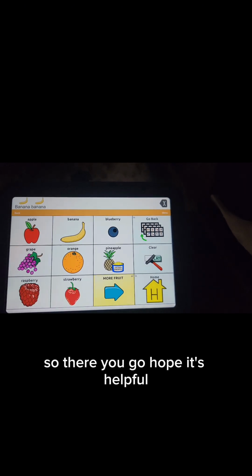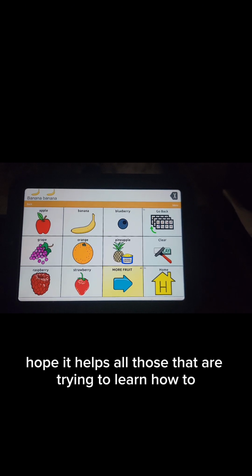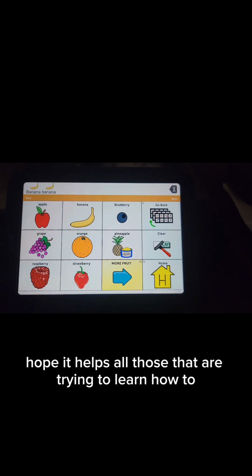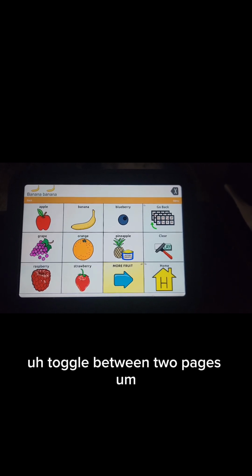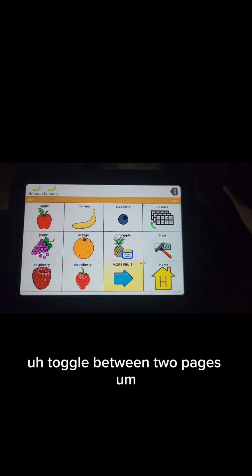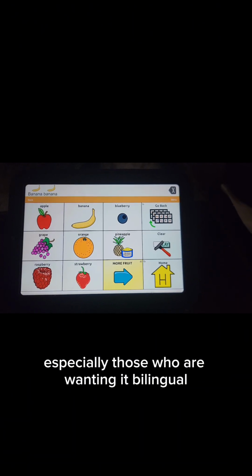So there you go. Hope it's helpful. Hope it helps all those that are trying to learn how to toggle between two pages, especially those who are wanting it bilingual.